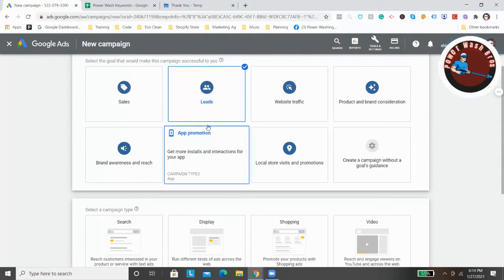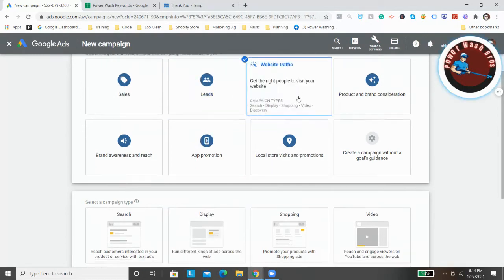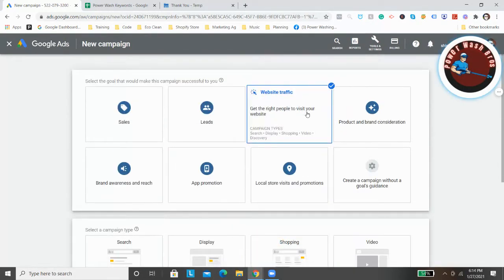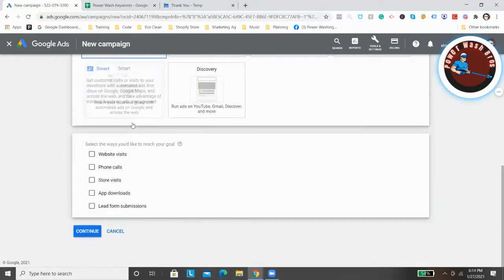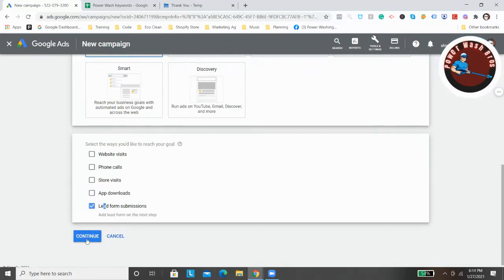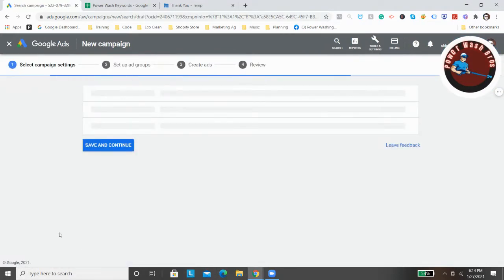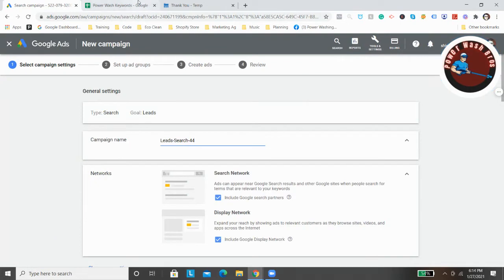So in order to do this, you could go with website traffic, and this is what I did early on, but you're going to get better results if you go with leads. So what you would do is go with leads, search campaign. You're going to go with lead form submissions. So that's your goal, to generate lead form submissions. And then you're basically just going to go through and name your campaign something. Maybe this is trial one test, and that's what I would normally encourage you to do.